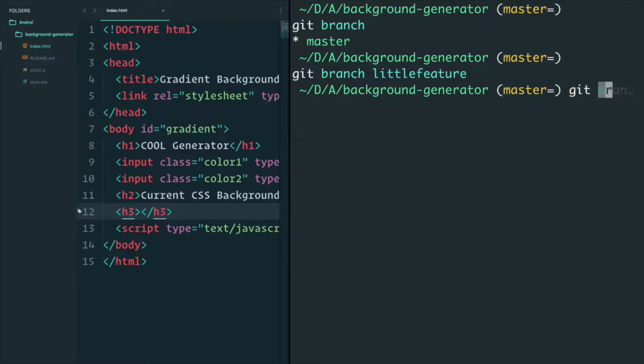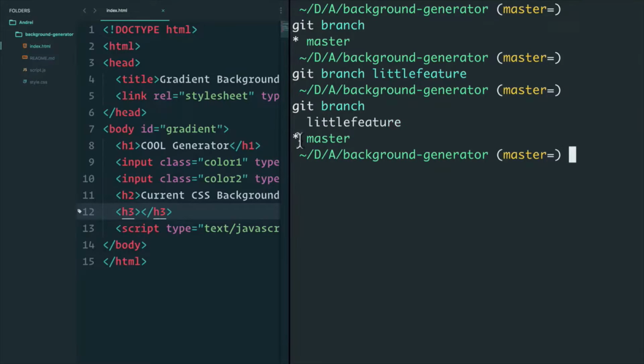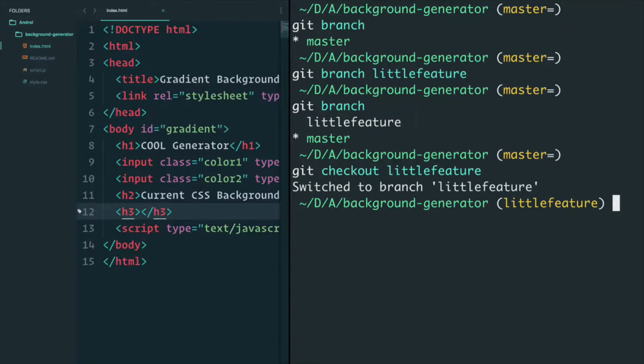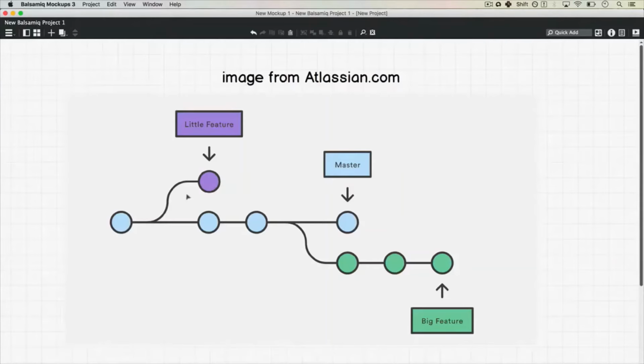And now if I do git branch, I see that I have little feature, but master is highlighted because I'm currently on master. So the way I would go to the little feature branch, I'll say git checkout little feature. And there you go, switched to branch little feature. And now I'm on the little feature branch. So what I've done is I've branched off of master and now created little feature.